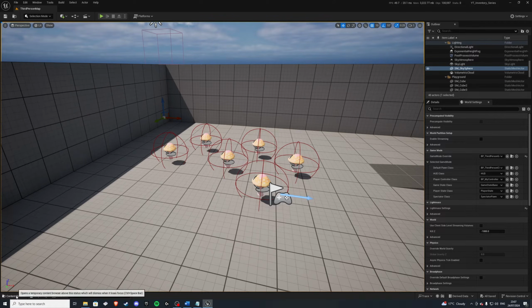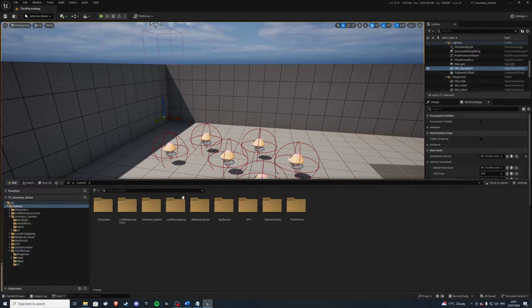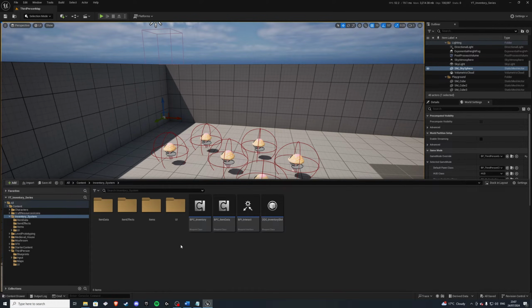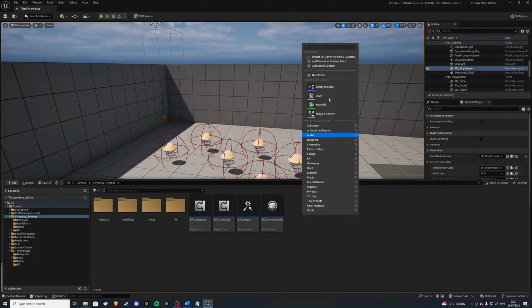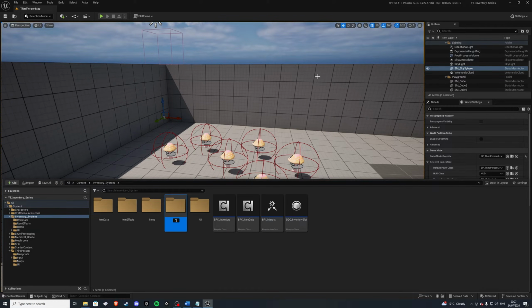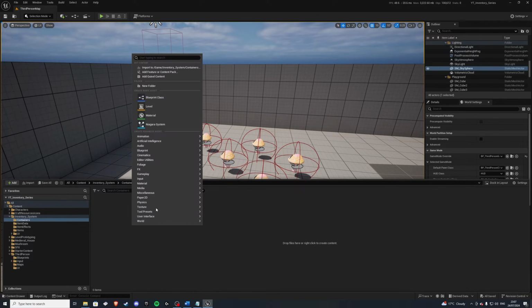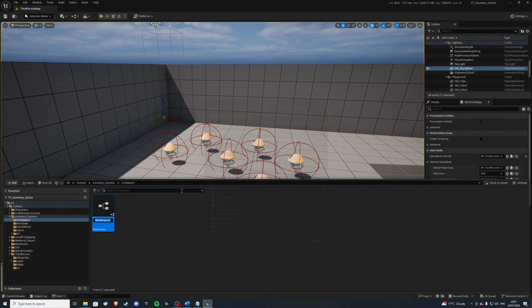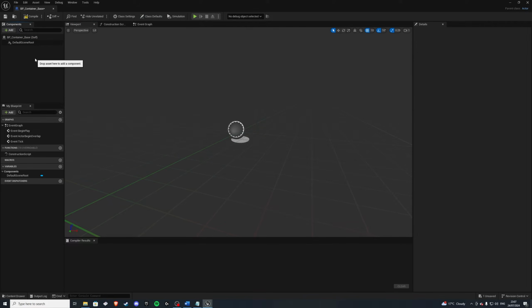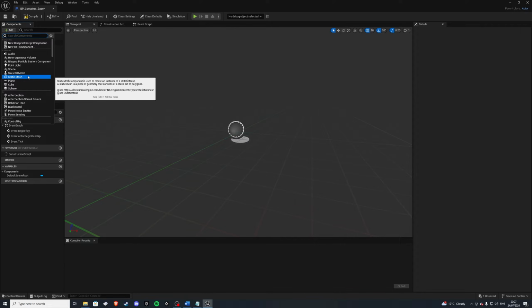Next, let's go ahead and create some containers. So in our inventory system, let's create a new folder for our containers. And inside, let's create a blueprint class, actor, BP underscore container underscore base. Now let's open this up. Inside this, we want to add a static mesh.